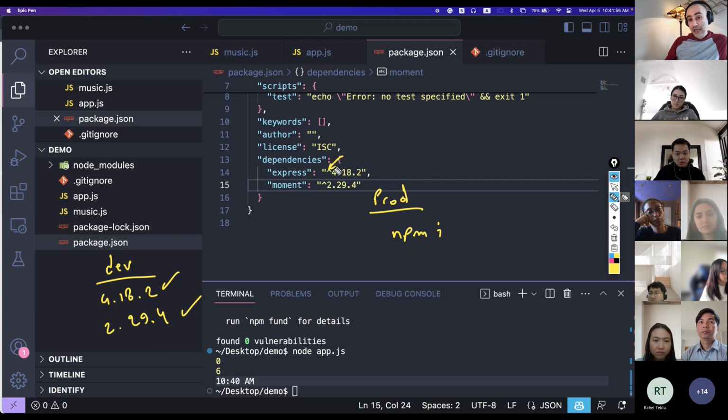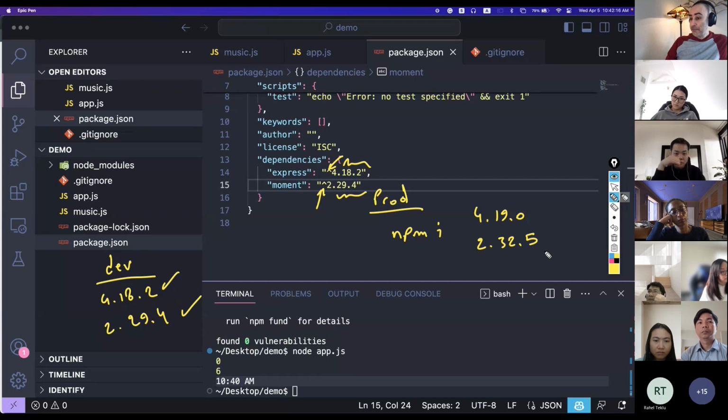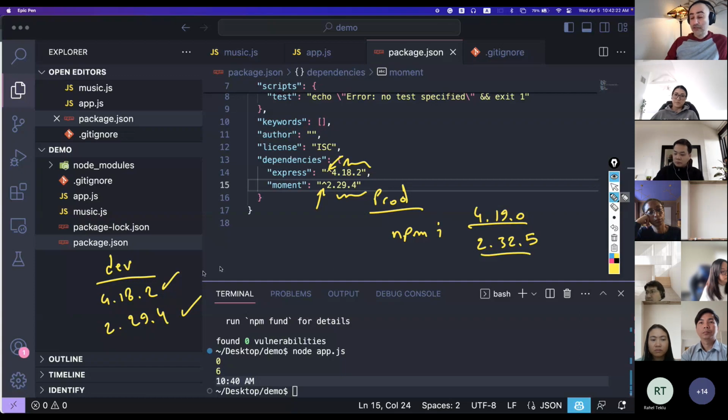Now, for some reason, when you took this code online to the production environment and you install these dependencies, you notice here that we have a caret. This caret means update any minor or patch. So let's say in the production, we installed 4.19.0 and 2.32.5, completely two different versions. Now, why is this bad or risky? Because now you have a mismatch between your production and development. So the test that you run here might fail here.